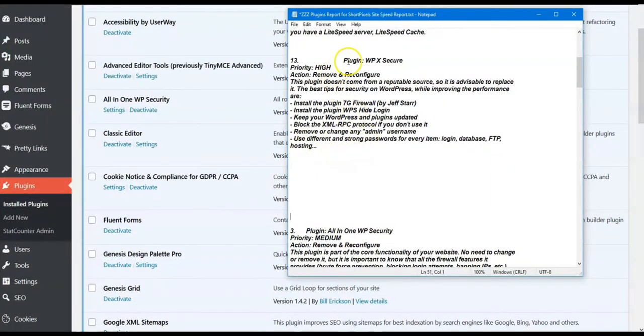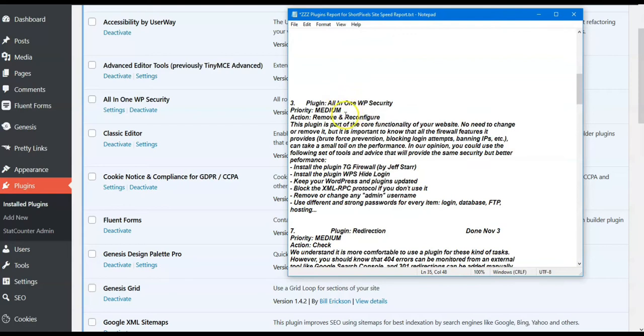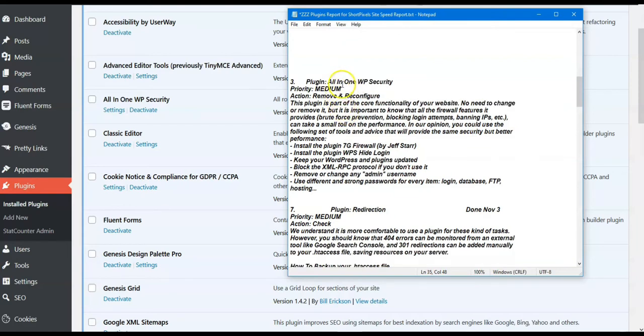Okay, so I just showed you the php problem with the code. That came back after I did the backup switch in the content folder. Now I'm just going to go through this real quick to show you the details of this report. These were the high ones. I was able to take this one out, get rid of this plugin. However, I couldn't get this firewall plugin by Jeff Starr installed. So I decided, well, if I can't do the high ones, I'll do some of the medium ones. The medium one was they wanted me to get rid of All-in-One WordPress Security. Since I can't replace it with this, I haven't done that.